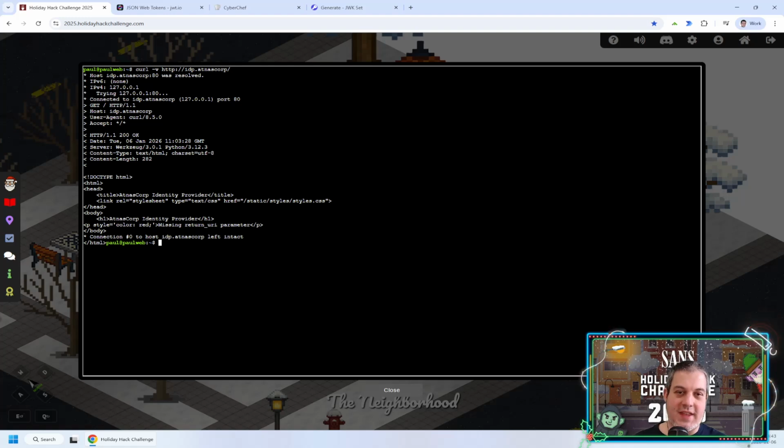So when you authenticate to this page, normally you try to authenticate, and then you would go back to the portal after you authenticated to the IDP to retrieve your session token for that application.